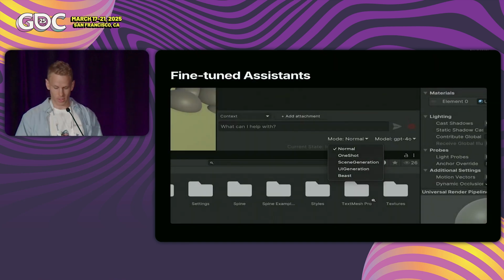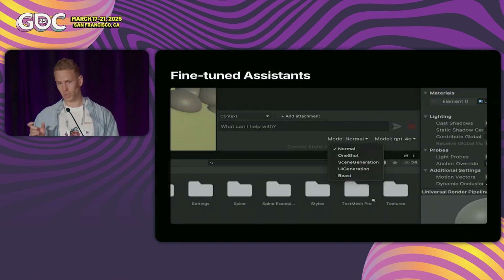Then the second part that you can tweak here is we've got special assistants for very specific stuff. So normal mode is as it says. In one-shot mode, the model will try to make the changes you're trying to do in one shot by generating an editor script. The scene generation and UI generation assistants are specific models that are really good at taking existing assets or making new assets and putting them all into a level for you, or generating UI inside Unity. And then finally, we have beast mode. Beast mode takes all of those other assistants into account, and the model will decide for you which one is best to use at this point in time.